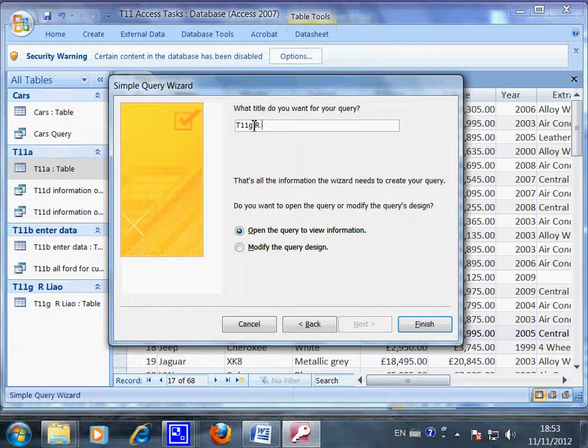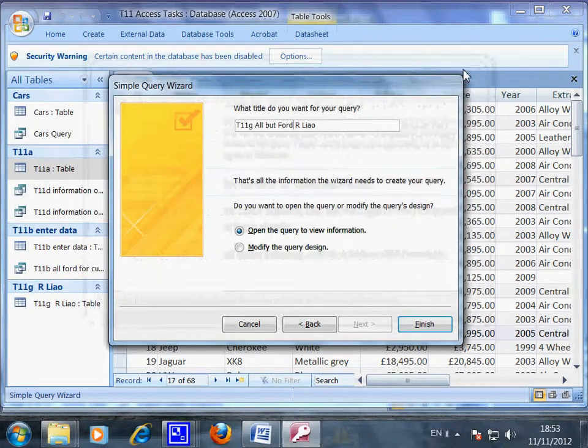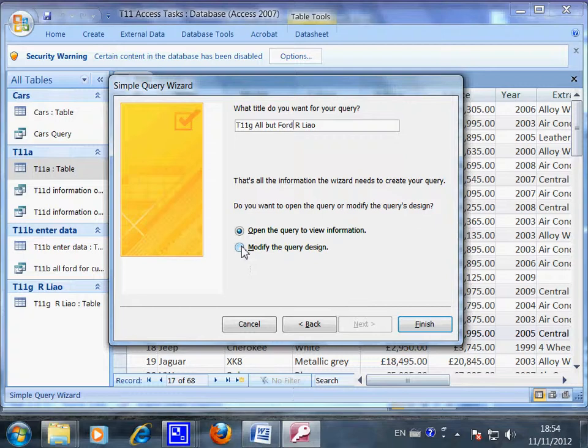So T11g, and this is my search. Now this heading is going to be shown in the header area of your printout, so keep that in mind when you design the heading name. T11g RL, so it's all but Ford. This is the heading I give it, and then you say modify and then finish.